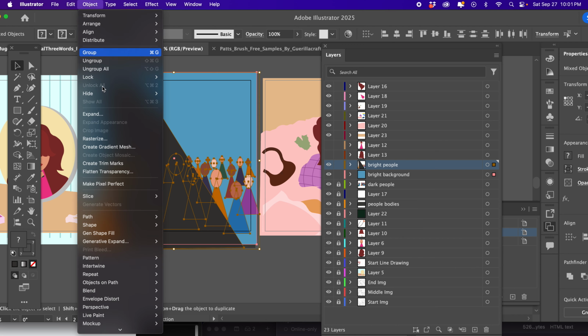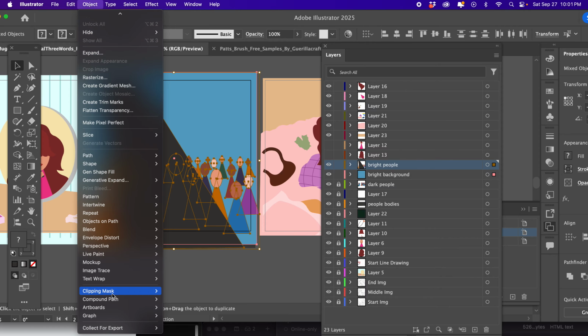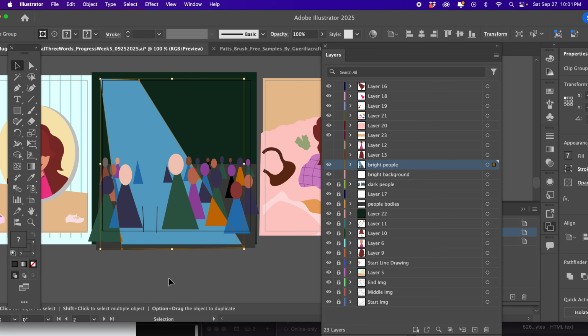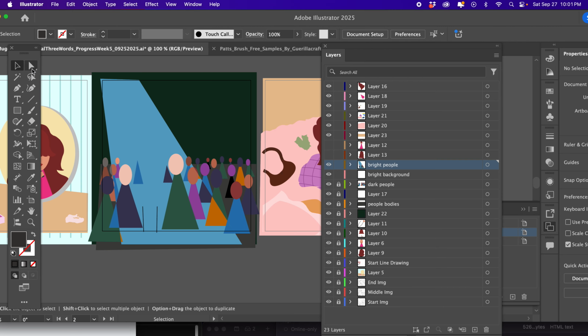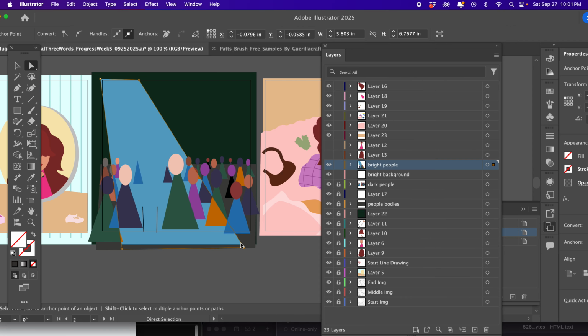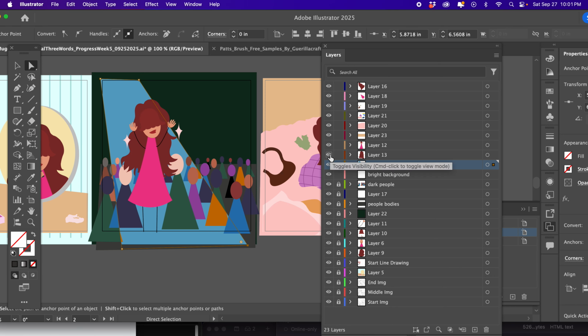I go to Object, Clipping Mask, Make. And so you can see what I've done, right? And I can go into this clipping mask. I can make it wider, I can make it narrower. Let's switch her back on.